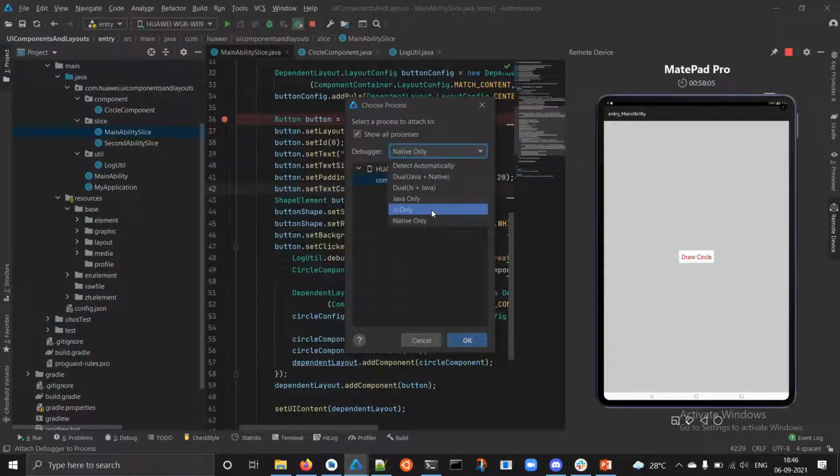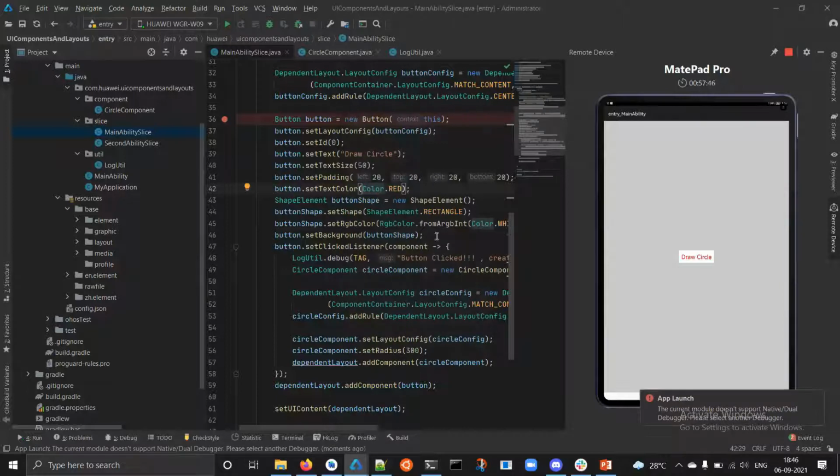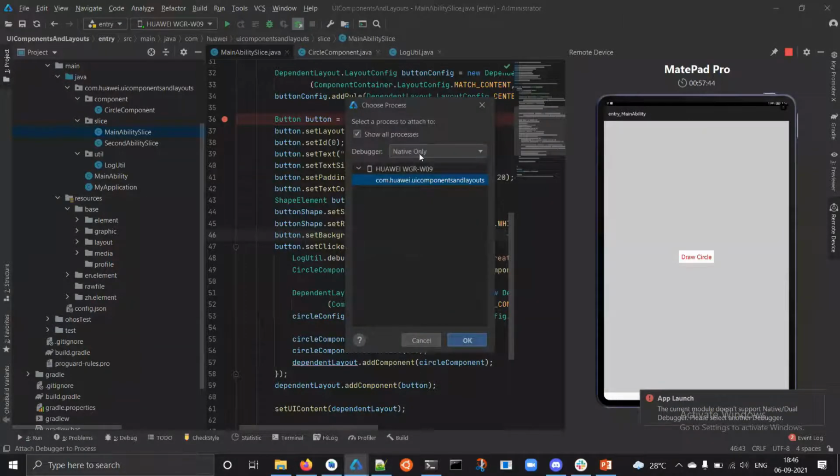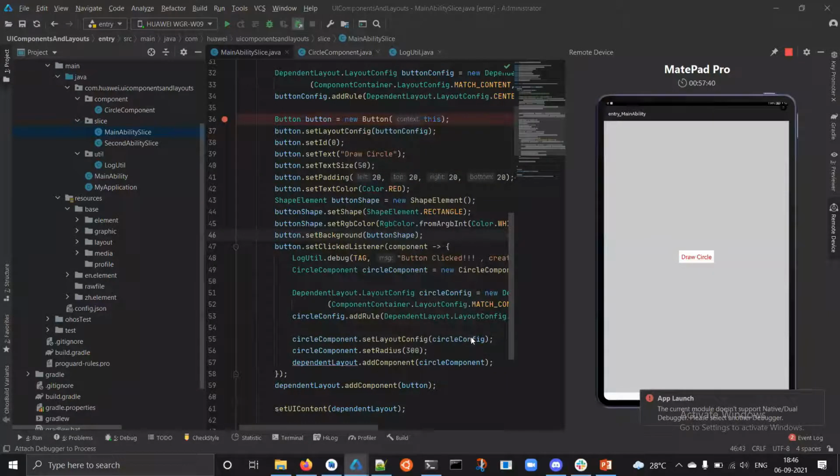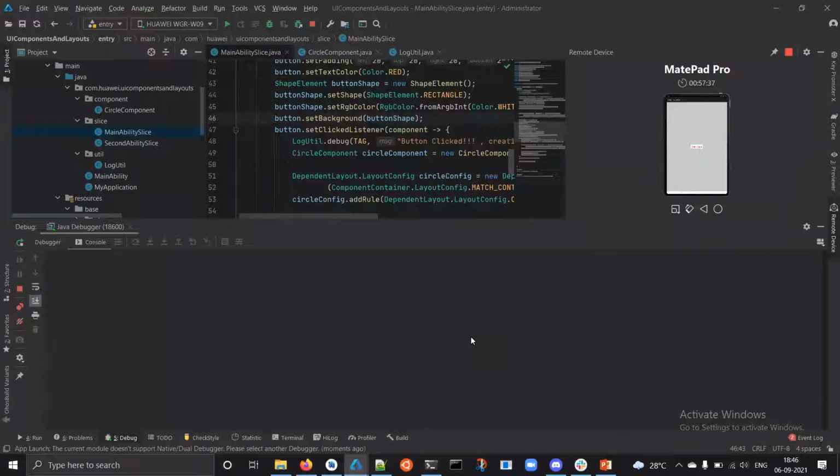Similarly, for JavaScript applications, you can select JS only. Or if you want to debug an application which has both Java as well as native, or JavaScript and Java, you can select the specific option. It will list the particular running process, so you can directly select that. And when you click OK, okay, I have selected native. It will try to attach. Now see, it says connected.